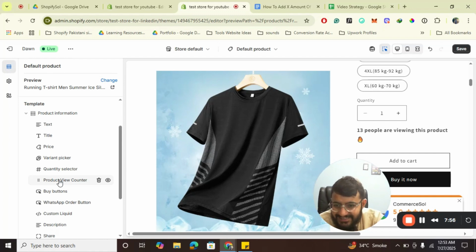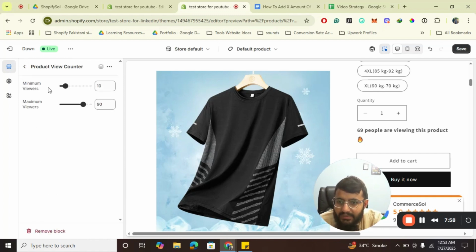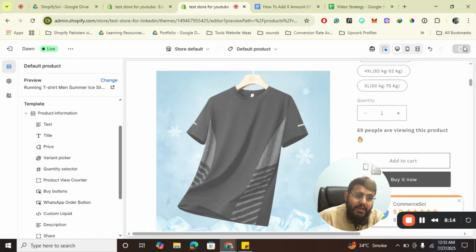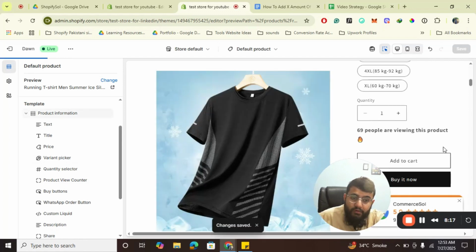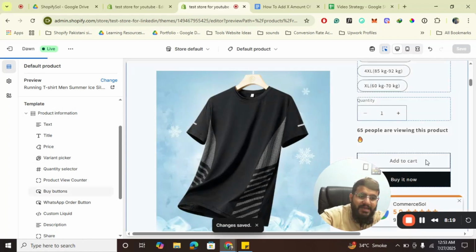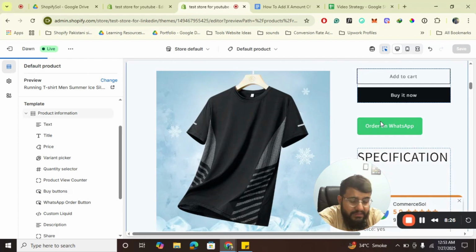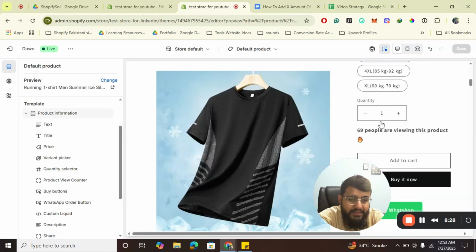Okay, so product view counter, and you can change the minimum viewers. Like I want to start the range from 10 and the maximum viewers 90. So that's it. And if you want to change the position, obviously it works like a normal snippet. You can add it above the quantity selector or below the quantity selector, and it works the same way. I would also recommend watching my video on how I shake this product add to cart button with the help of a very simple code. And this is my favorite, order on WhatsApp. This works the same way I created this snippet.